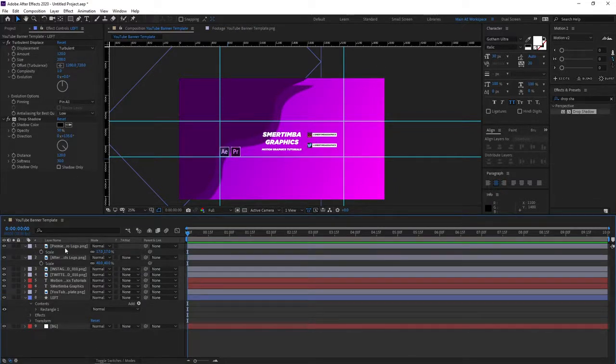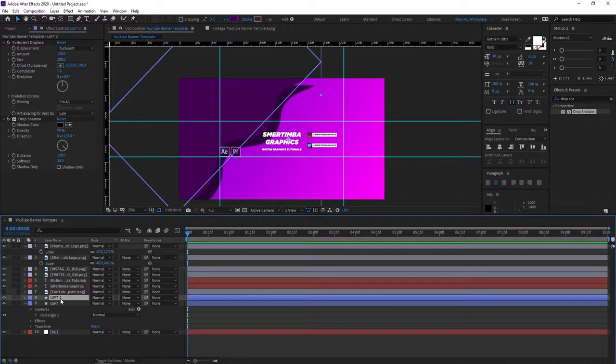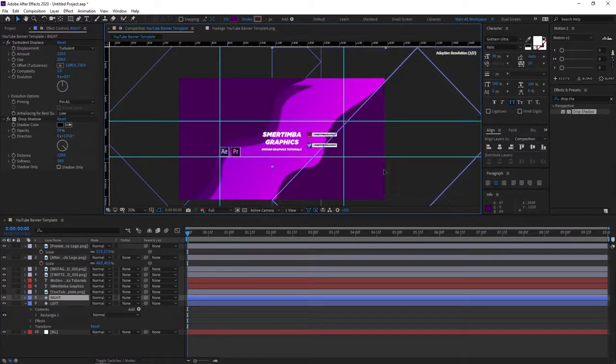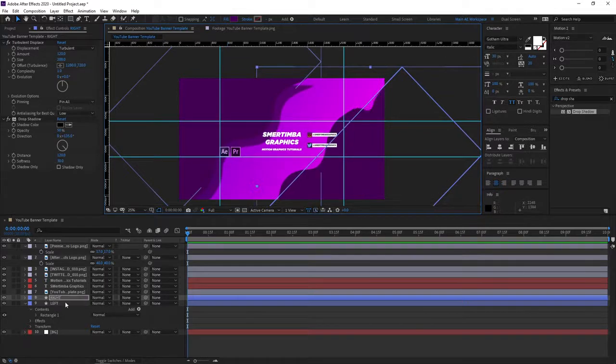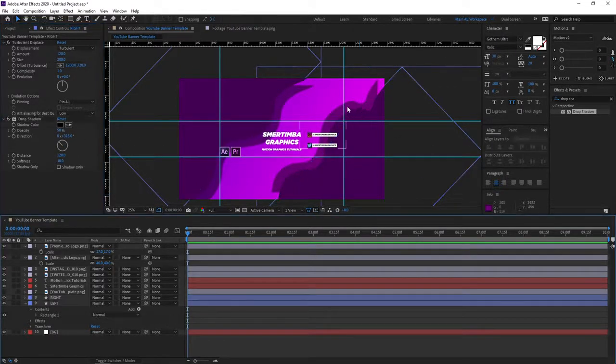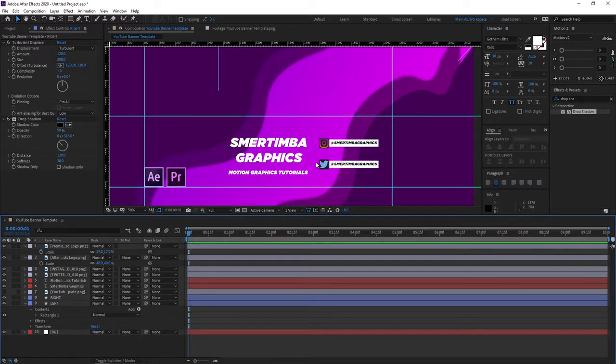Next step would be to select our left layer, duplicate it, and let's rename it to right. And select it, drag it to the right, and then place it somewhere around here. And for the drop shadow of our right shape, change its direction so it faces this way, not the other one. All right, so at this point, this looks all right.